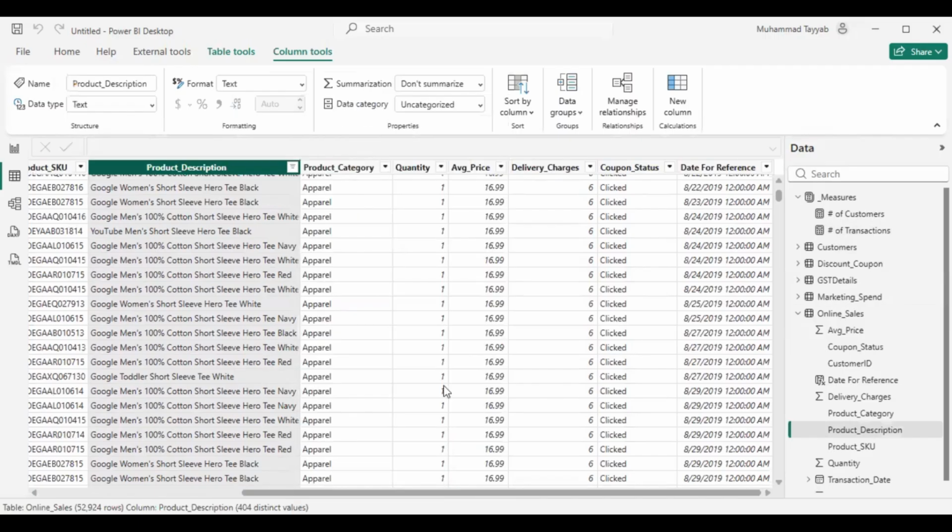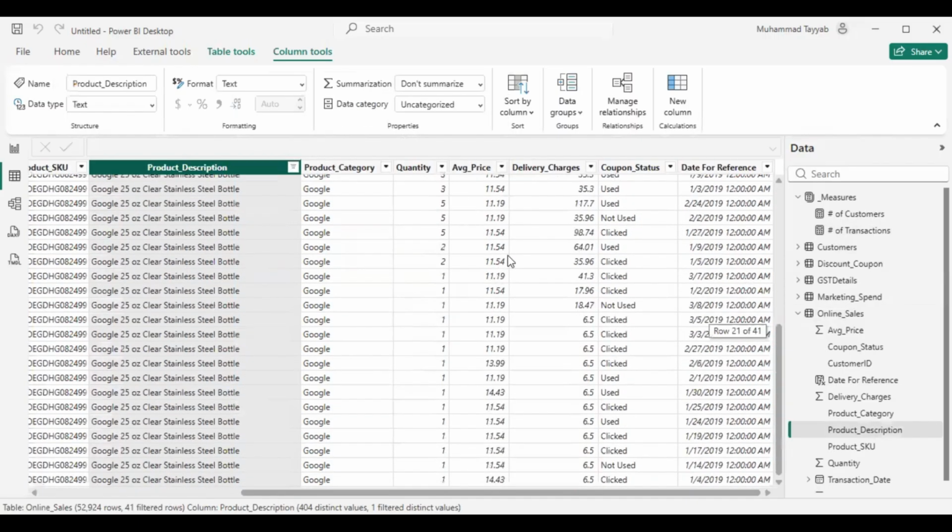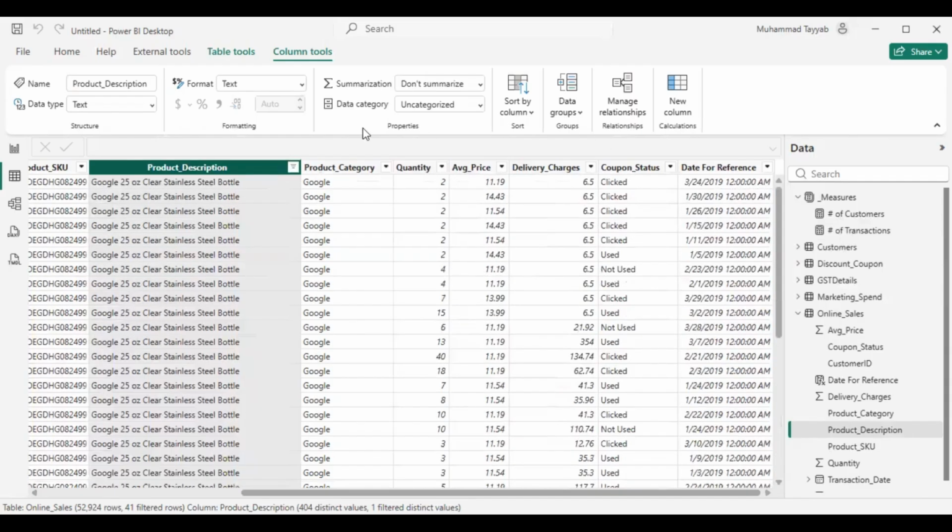For example, I filter this one. Okay, so the value is a bit changing, right? For example, if you see over here, we have one quantity at this price, and then we have two quantities at this price. So this is what you can say the average price.